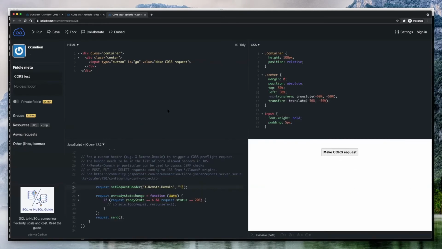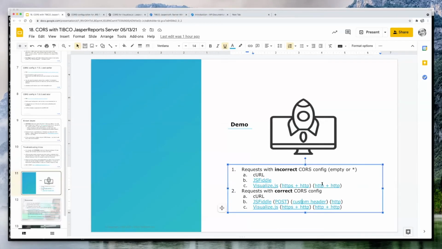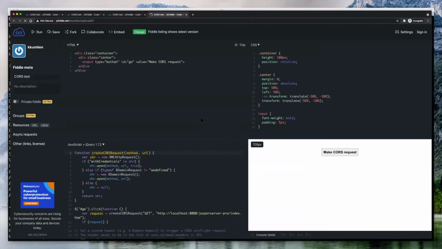Now, final test, because we want to leave some time for questions, is the HTTP. So instead of HTTPS, we go through HTTP. So open incognito window again. Let's see what happens here.